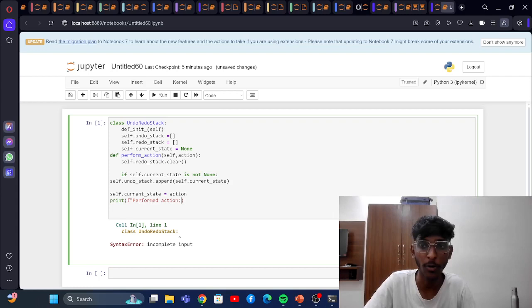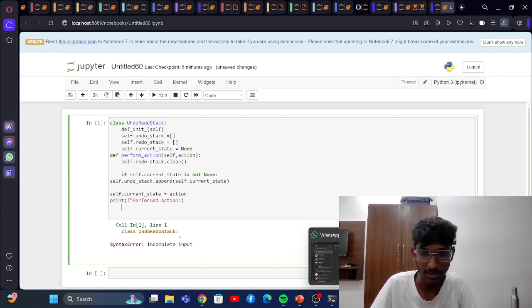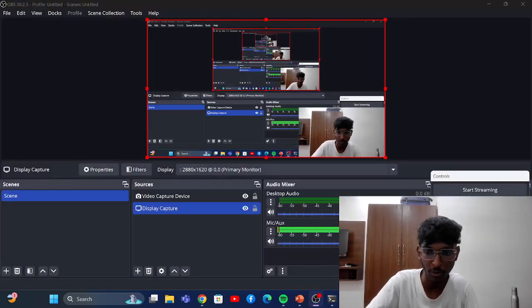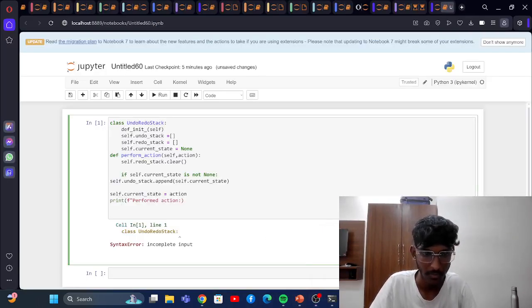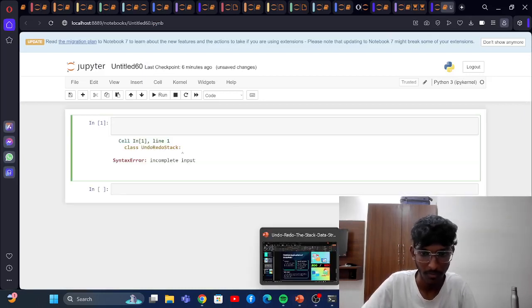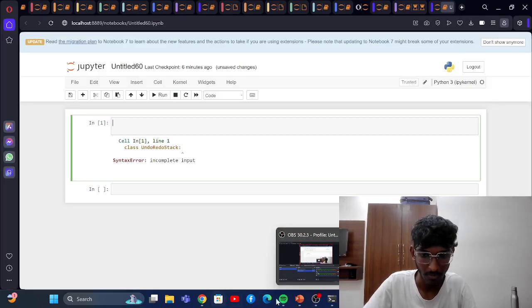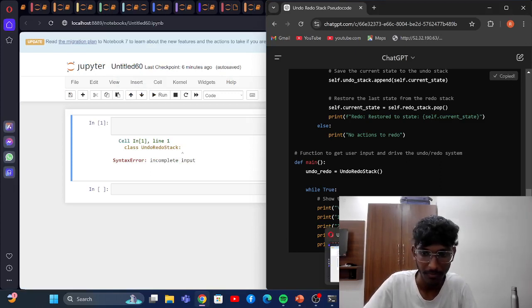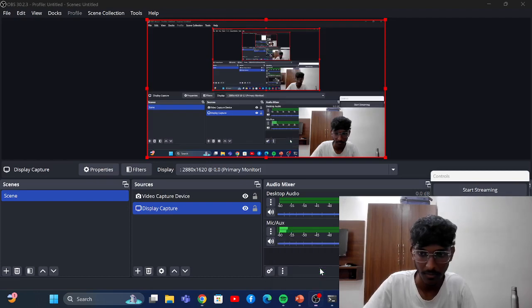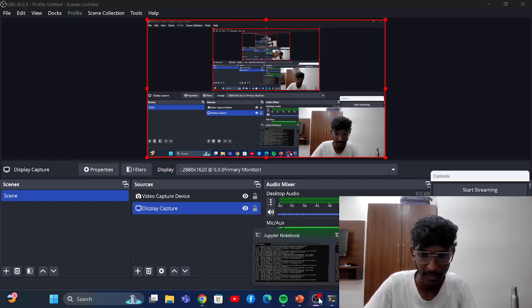If I write the whole code, it will take so much time. I already wrote the code that I will show you, because it is so time consuming. So I'm pausing this and I will show you the code which I wrote in the Jupyter notebook. Okay, I will show you the code.